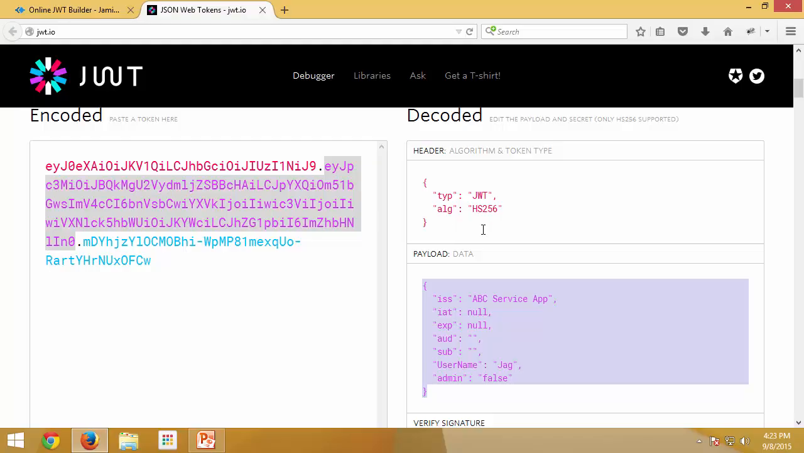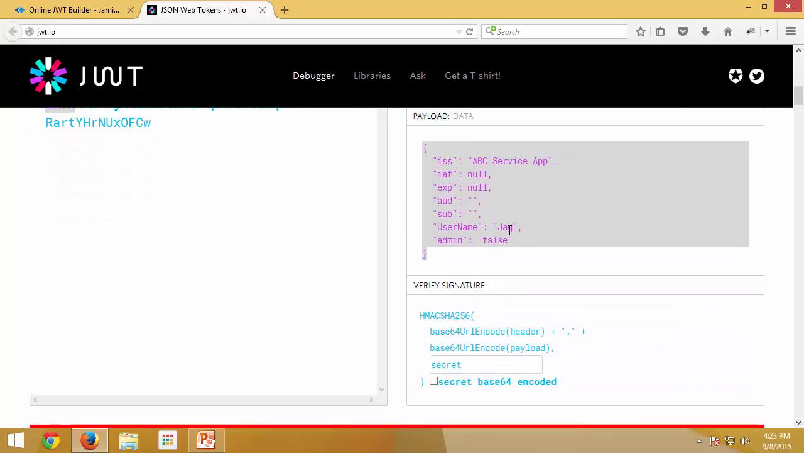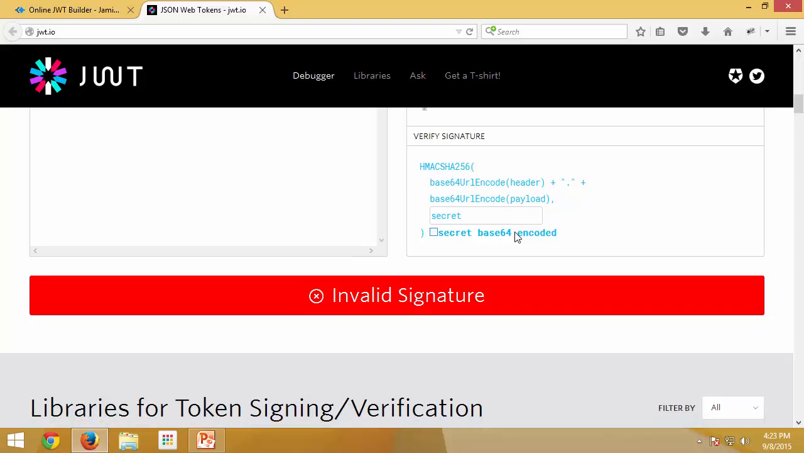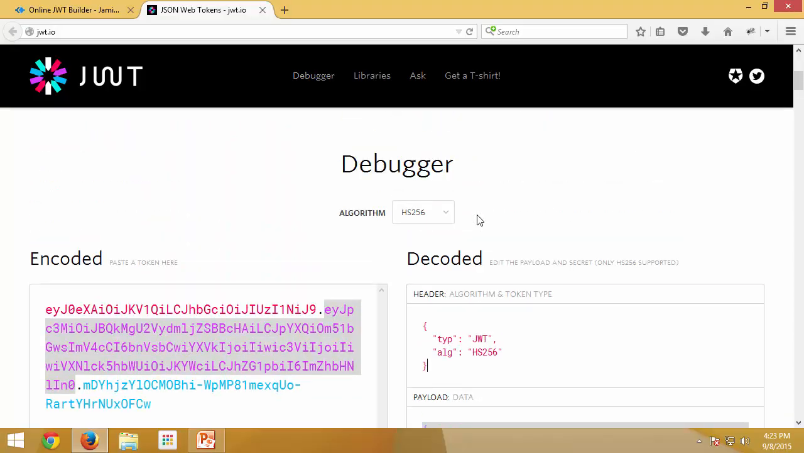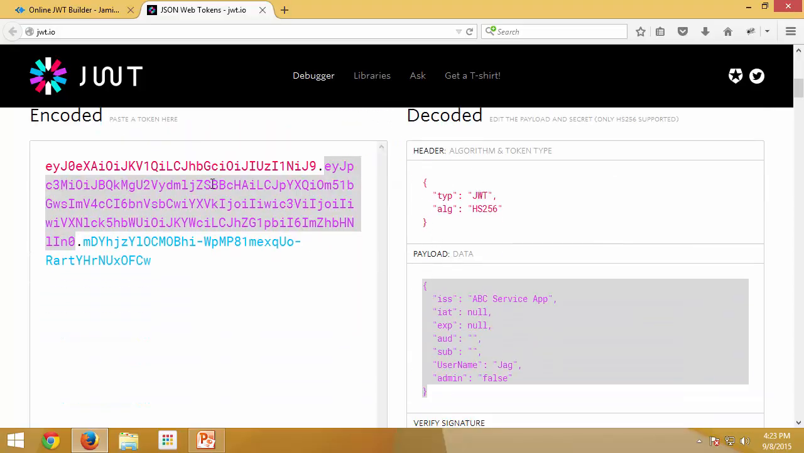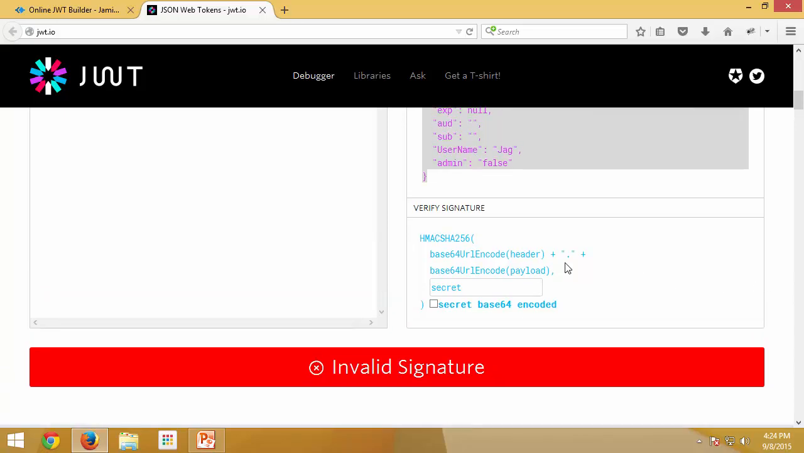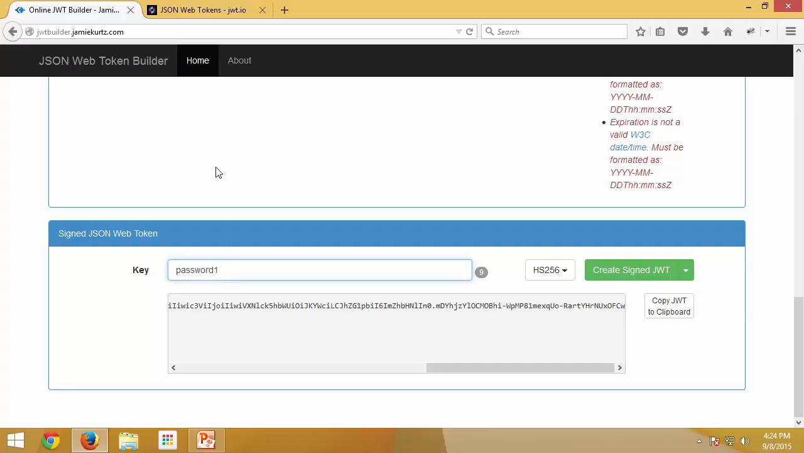This is exactly what you see in here, and all of this happened, but it could not verify the signature. As I mentioned, the header and the payload, everyone can see those two. But in order to ensure that it is a valid JWT, you need to have the signature verified. So in order to have the verification done, you need to have the HMAC SHA-256 algorithm applied against whatever password you mentioned earlier. In this case, you can see I used password 1.